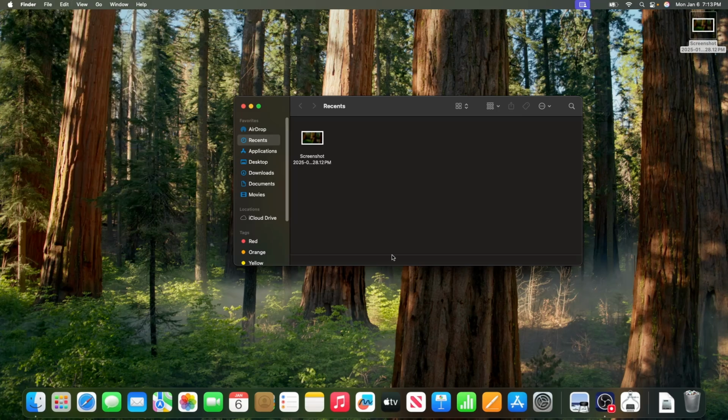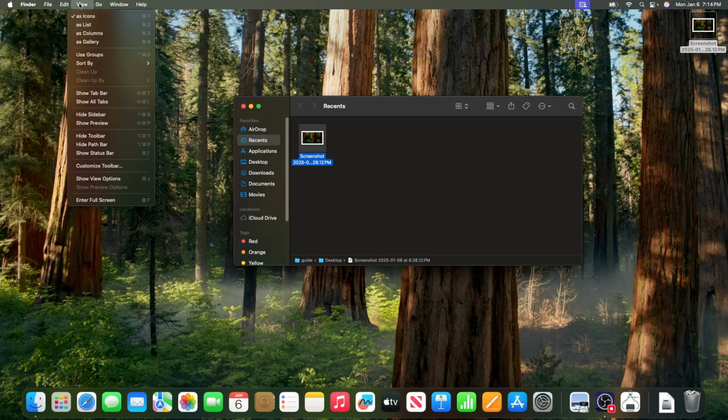Show path bar. So basically, once you click on an item, it shows the path of the item for where it's located. So you can see it's at the user folder, and it goes to the desktop folder, which is this file right here. Okay.